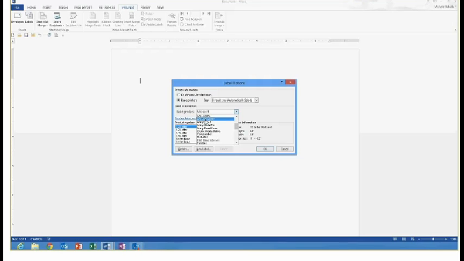I'm going to go to Avery because that's Avery US letter. That's usually the most common. And usually on the box they'll have a number. So I'm going to go ahead and scroll up, and I'm looking for the 5160 label. That's the one that has 3 columns. And so I'm going to select that label and hit OK.